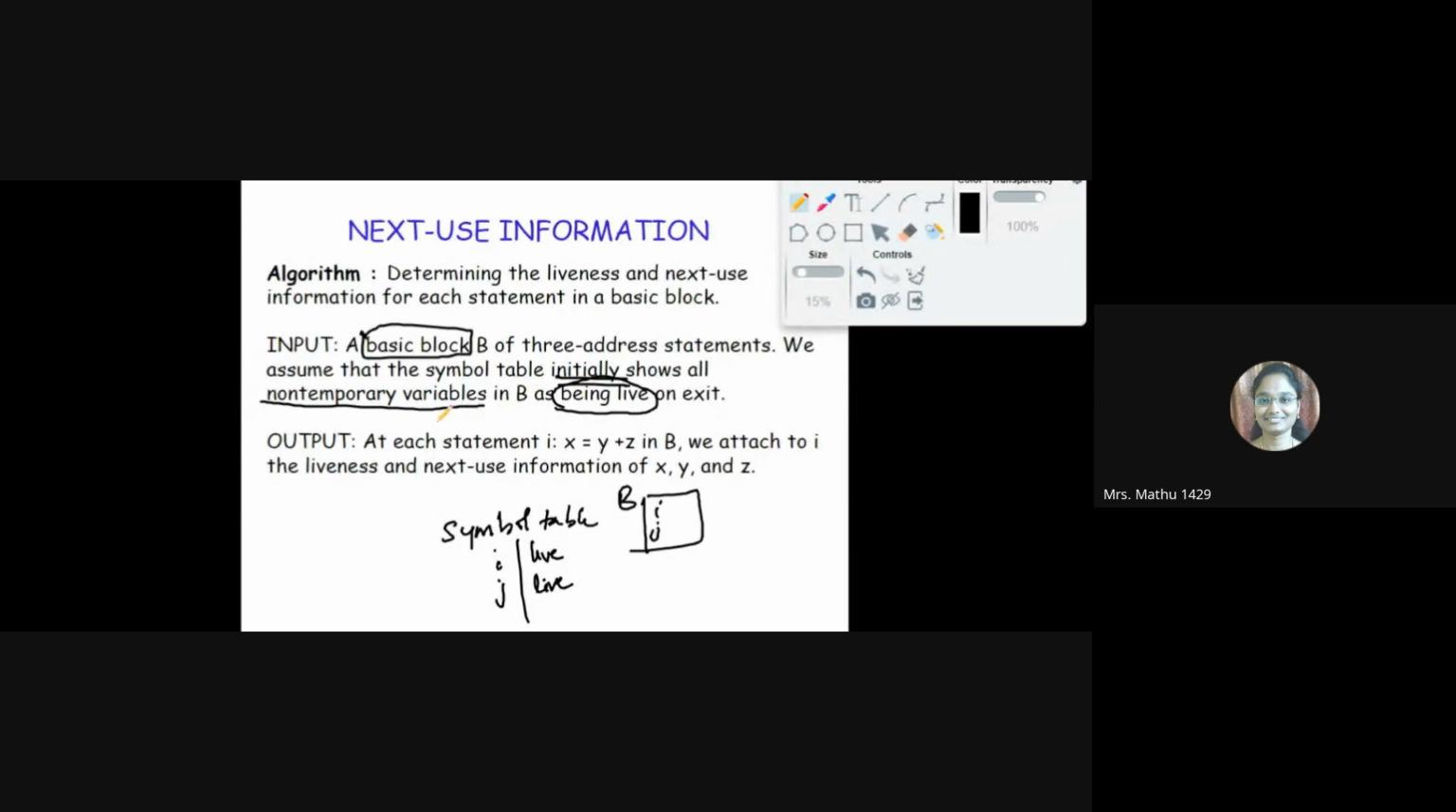But the output is that at each statement, say for example statement i, where you have an instruction x is equal to y plus z, we now attach to i the liveness and next use information of x, y, and z. So this is the statement number. For example, you have the instructions 13, 14, 15, 16, and so on, in a single basic block. This is statement i, with statement numbers and instructions like x is equal to y plus z, i is equal to i into 10.